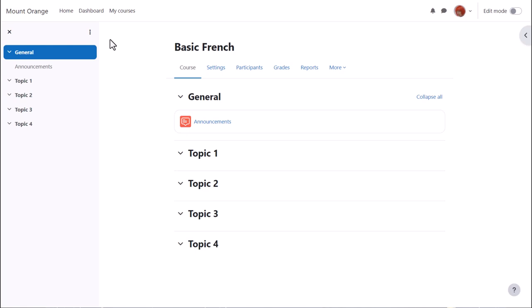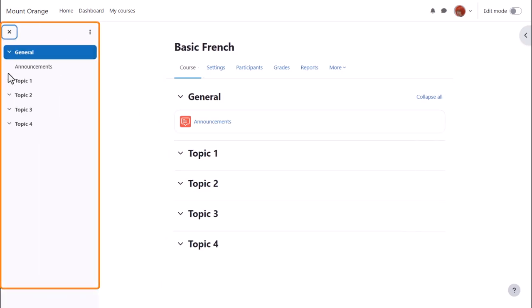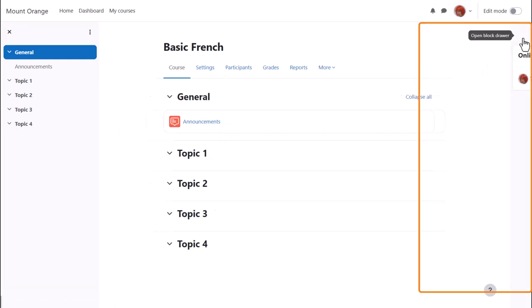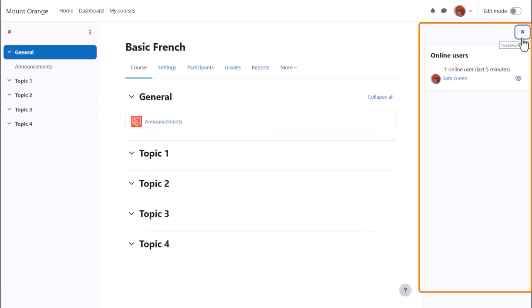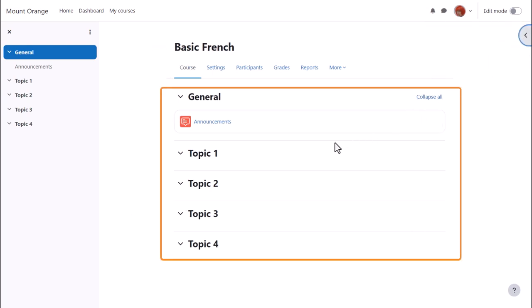What your course might look like as a teacher will depend partly on the chosen themes and settings of your administrator. In the latest version of Moodle, with the Boost theme, you can expect to see a collapsible course index on the left with links to the course sections and any activities, and an expandable block drawer on the right, which may have extra information or resources in blocks. The main content area here is where the actual teaching and learning resources will be added.